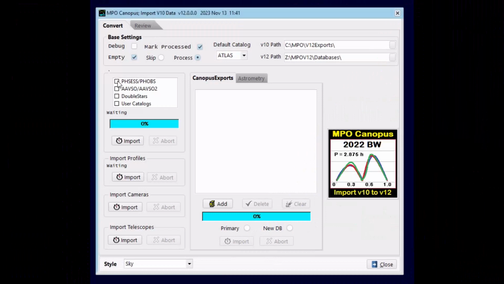In the Core Files checklist box, select one or more of the core databases by checking the box next to its name. It's most likely that you have data from the photometry sessions and photometry observations tables, and also likely variable star observations. If you did double star measurements with version 10, check that box to import your data. Check the user catalogs box, but only if you added data to the original tables. Otherwise, the version 12 installation included them in the correct format.